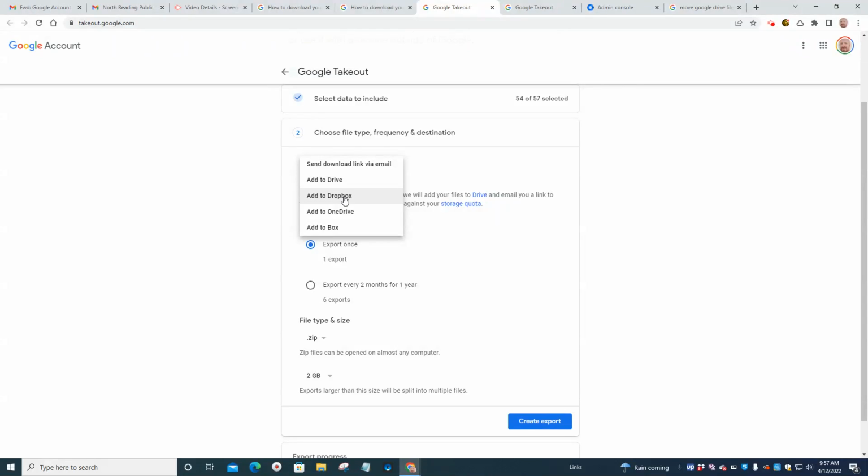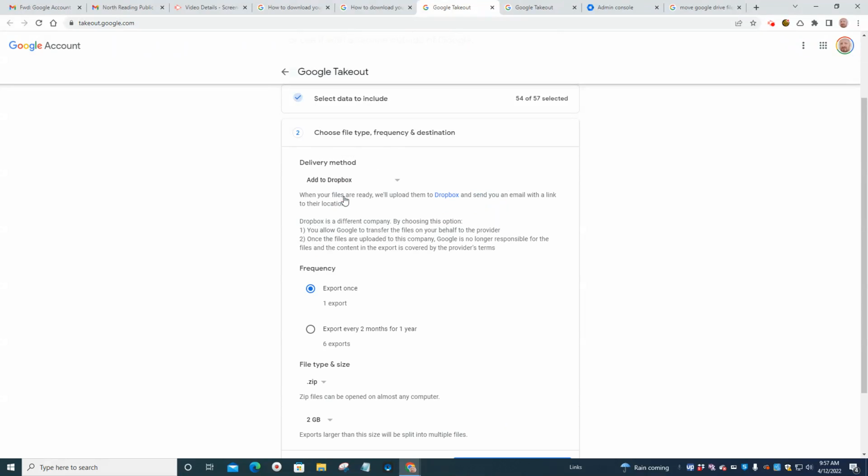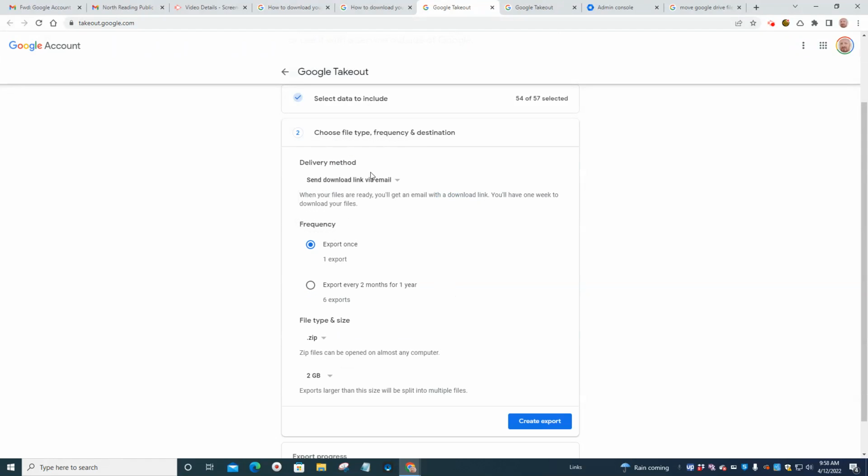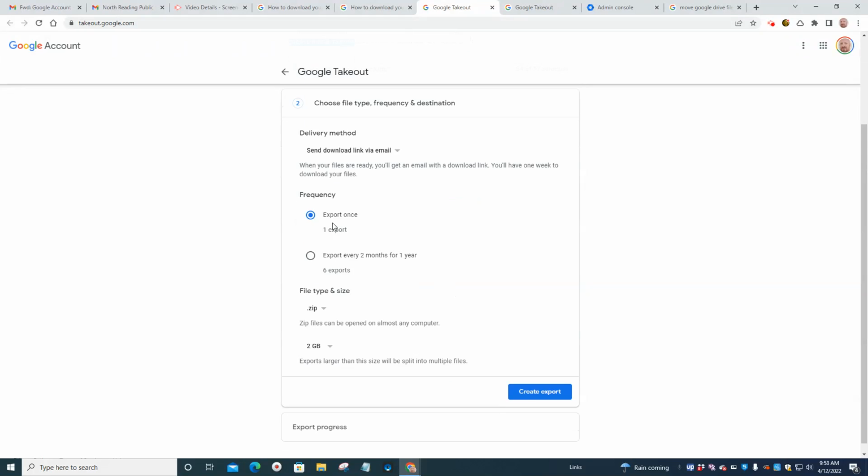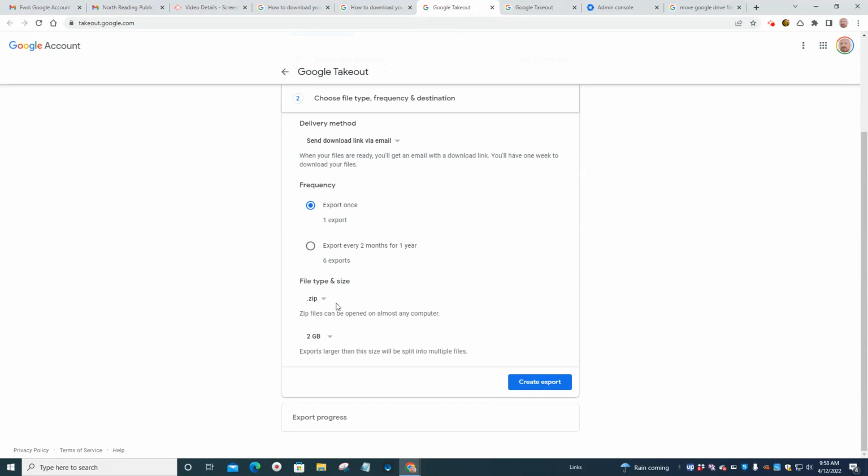You could add it to a Dropbox account. If you have Dropbox, it wants you to log in, and then it also has add to OneDrive or add to Box. So those are some other options. So I'm going to do the send to download link via email, and I'm going to say that I'm only going to export this once, and I'm going to request that it's a zip file.